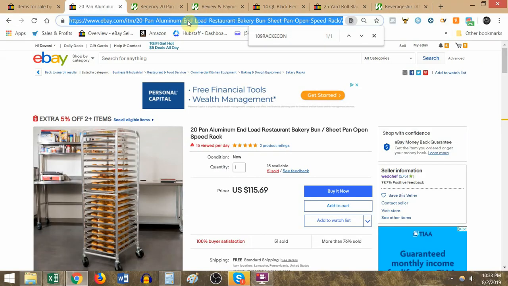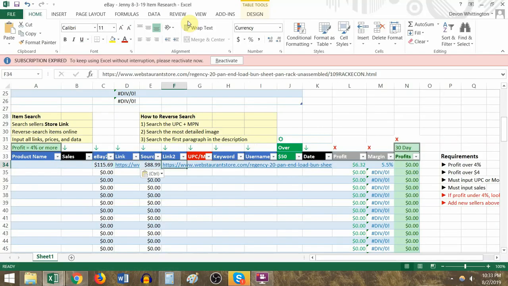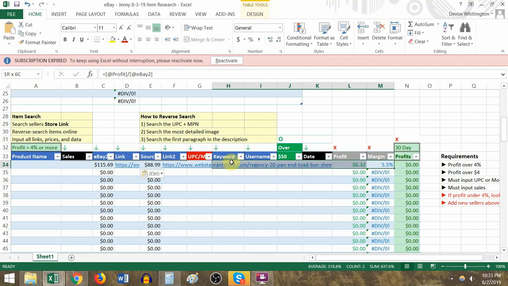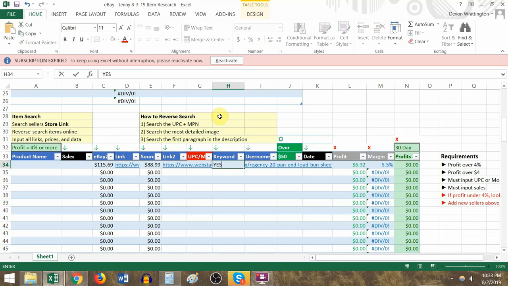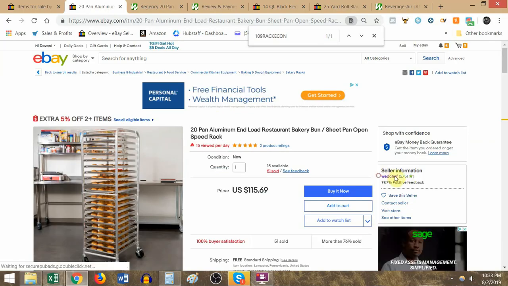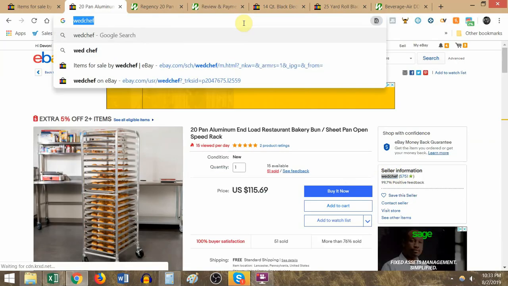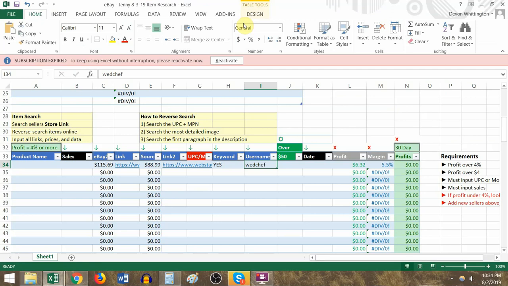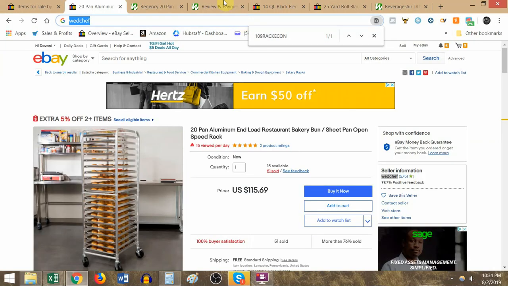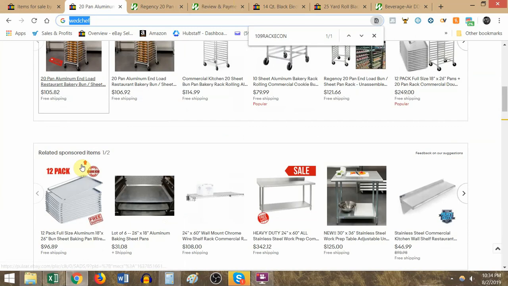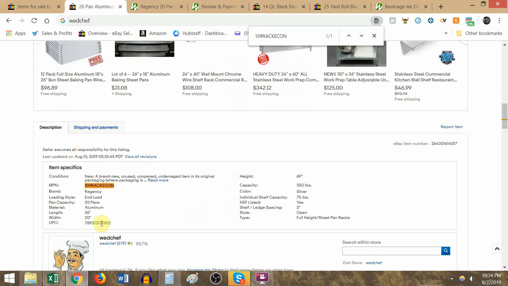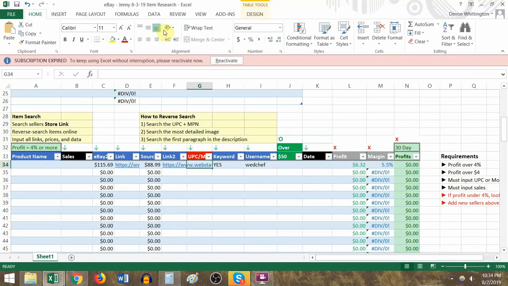$115.69 is the price on eBay, and we are at a 5% profit margin. That's good to hear, and there's no shipping cost, so we're good to go. He did upgrade the title, so good keywords. Username would be WedChef, and what was the merchant part number that we found it with? We could do that, but I actually found it faster with the UPC code. So I'll go ahead and use the UPC code.